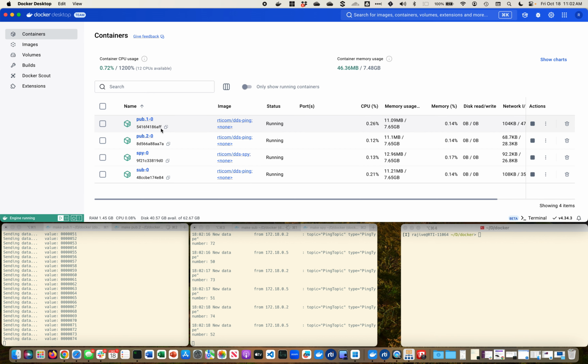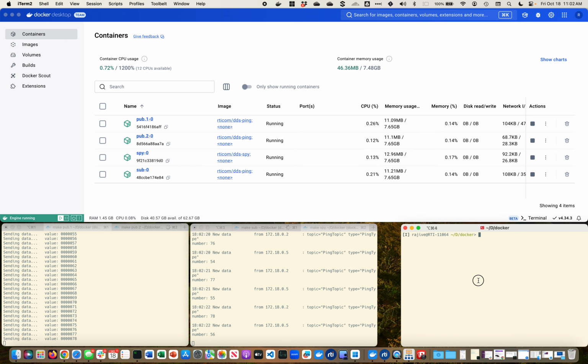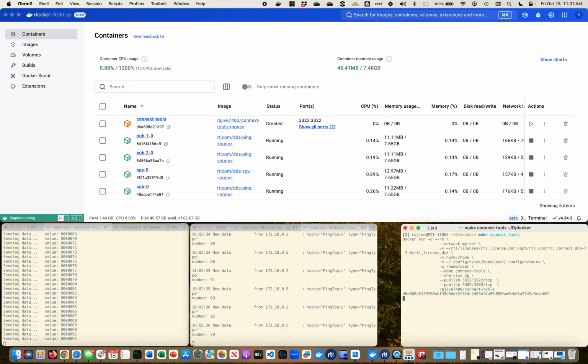So how do I get Admin Console looking into this? For that, I built a new image, which is using a Debian distribution for Ubuntu, the Debian images, and it's using the Connects tools image. And I'm going to launch that container. So this is the Connects tools container. Now it's running.